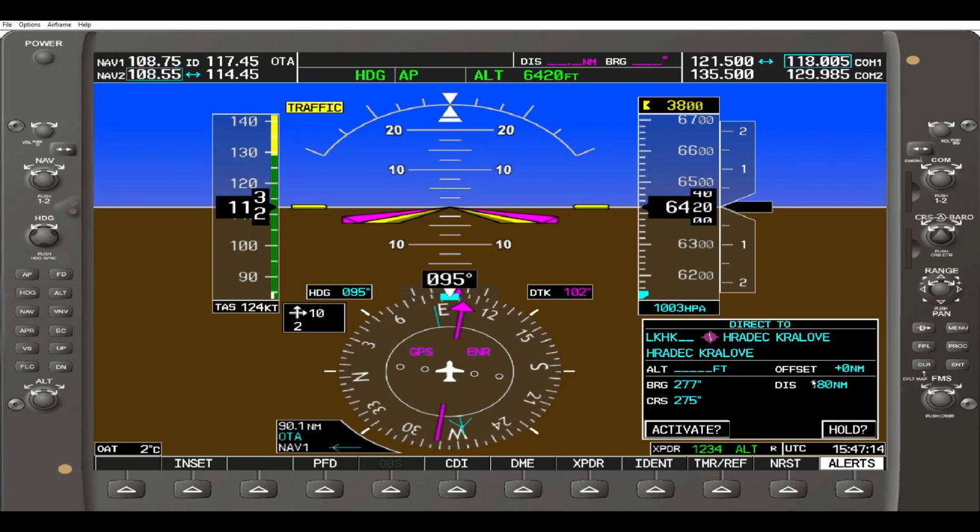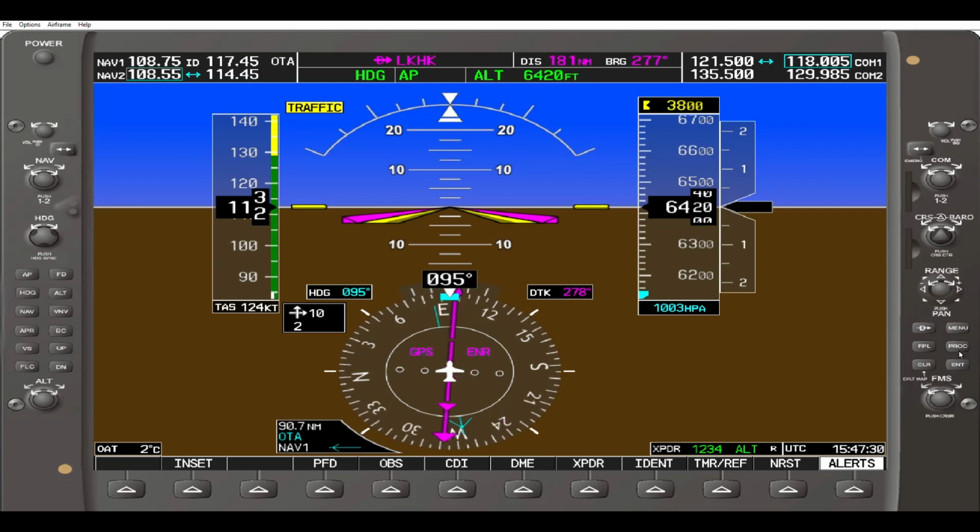It will show us distance, it will show us our bearing and our course. And now, so I want to go directly to Hradec Králové, so this is selected, I press enter. Now it asks me if I want to activate, I press enter again. And now what happens? Now the GPS is taking me from my present position directly to Hradec Králové.